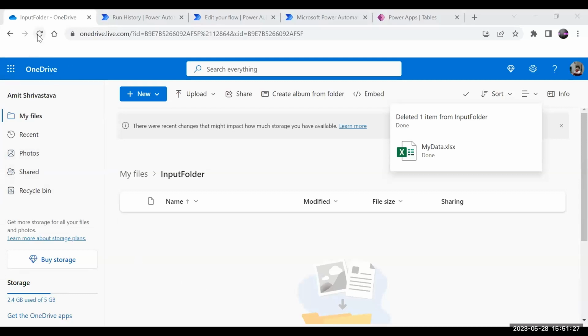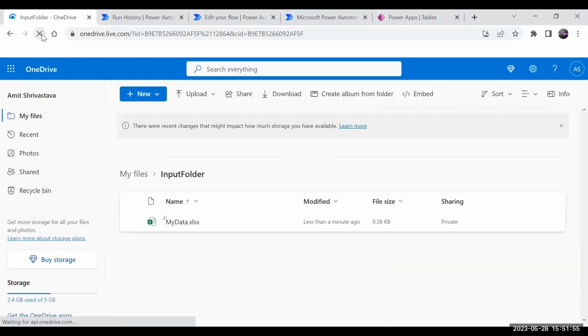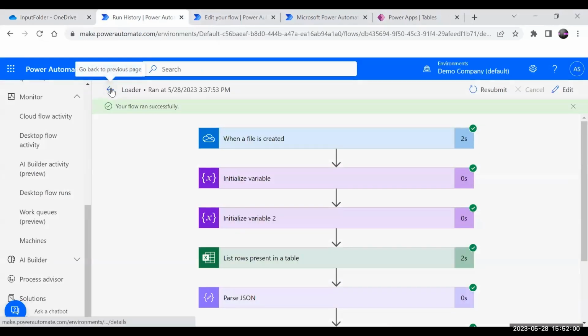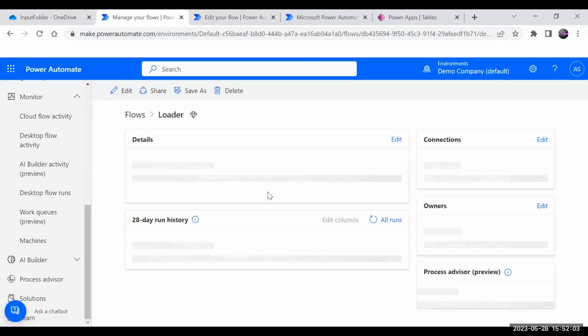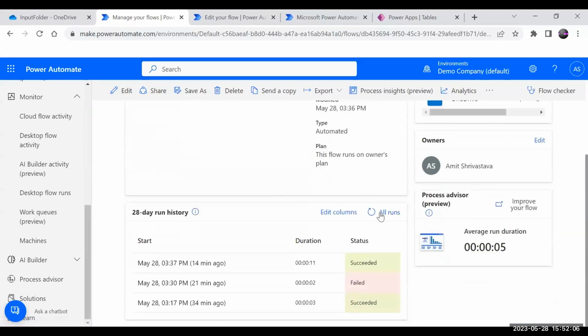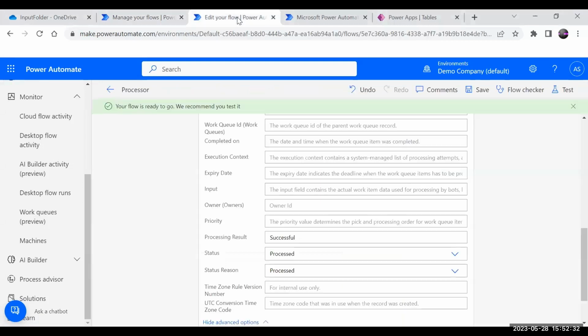So you see our file is deleted. Let me put my file here one more time. And just for your clarity, I'm using a different machine to put this file. So see, my file is here, and let's go to our loader. So it's running now, and this is successful.